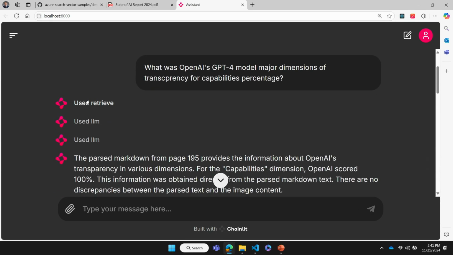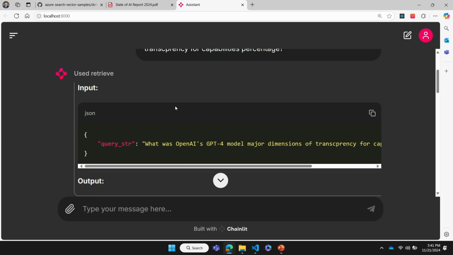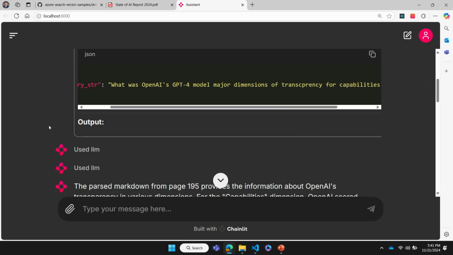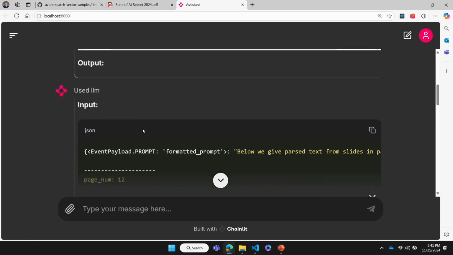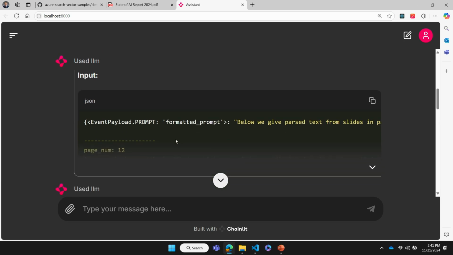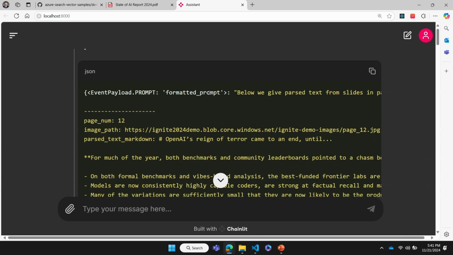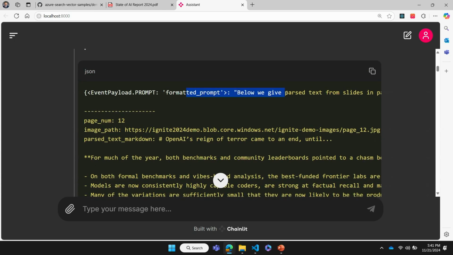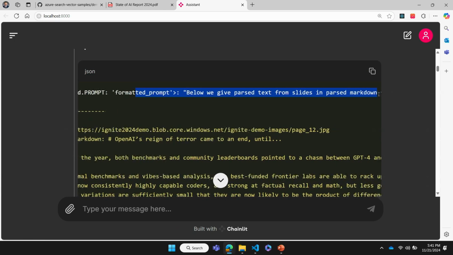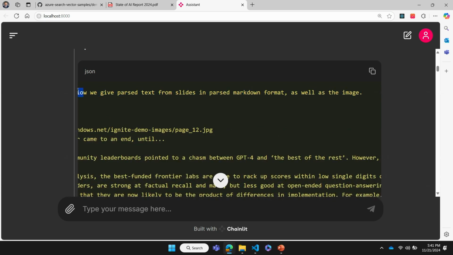Okay, so you can see here this used retrieve step. So what is step 1? It's the input query string. Bam, you see it right here. What is the next step? The used LLM. Okay, so what's going on here? This is that custom multimodal engine that I said. So here's my prompt. Below, we give parsed text from slides in parsed markdown format, as well as the image.